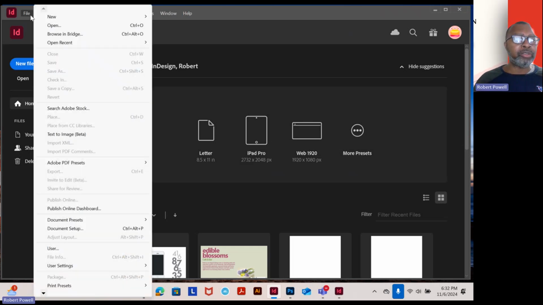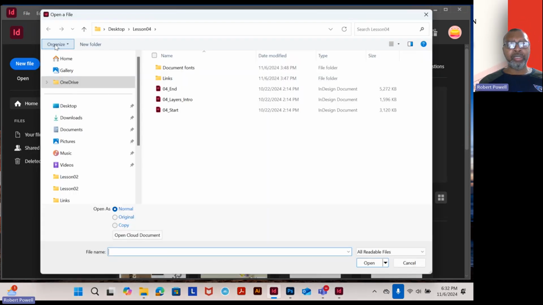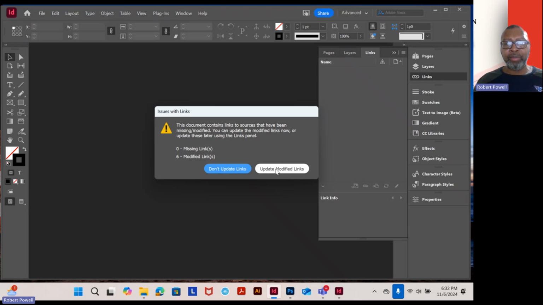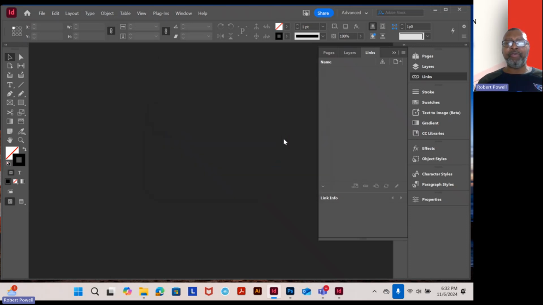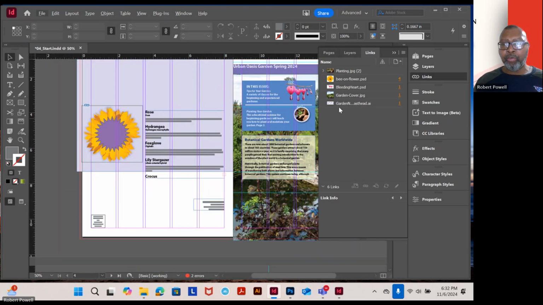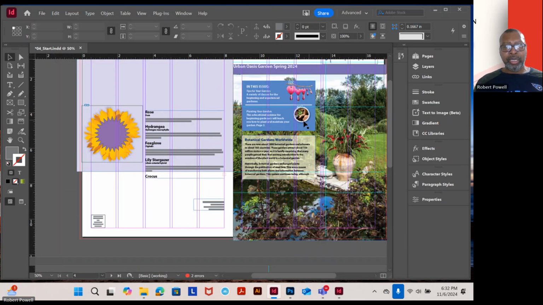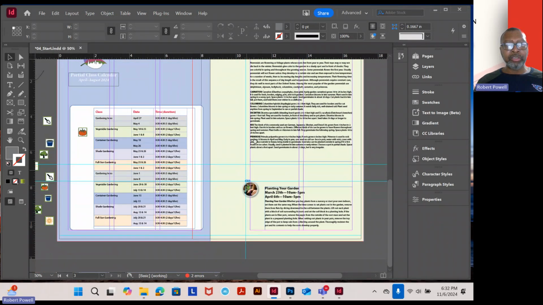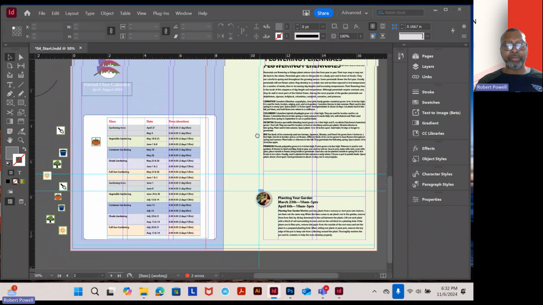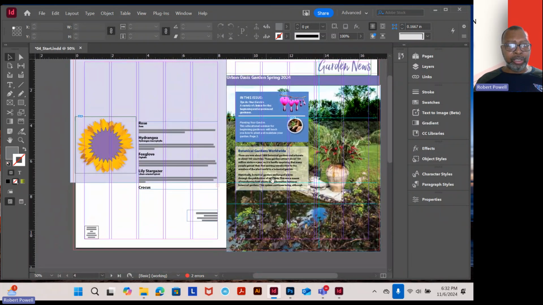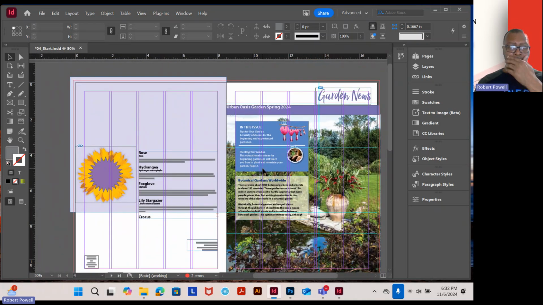So let's go to the actual lesson itself. We're going to go to Open, and we're going to go to Start. And this is what we're working with right now, update the modified links. It's going to be a four-page newsletter. Most of it's like I already created. So we're going to be working with many of these elements, manipulating them, changing them around, just showing you and just to get this thing completed.